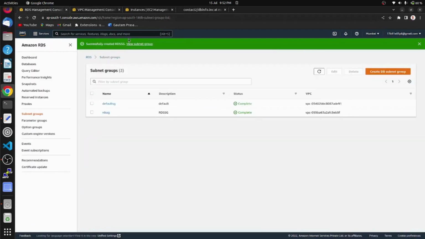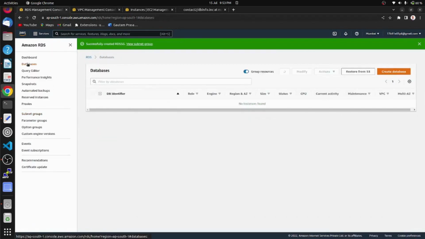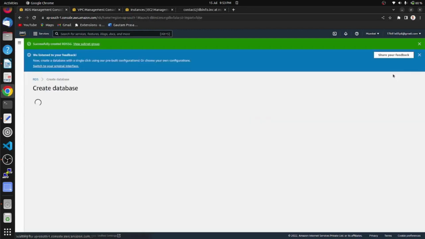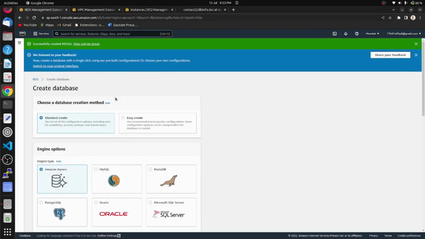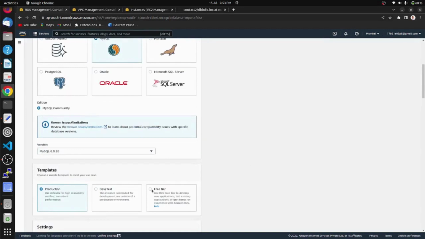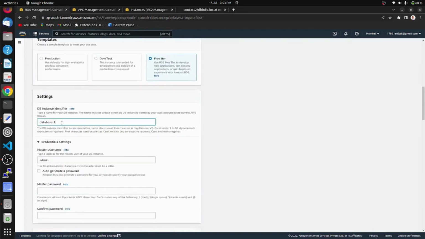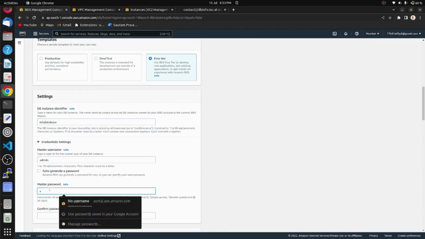Go back to RDS, create database, choosing MySQL database, 3-tier, database name RDS database, providing the password.